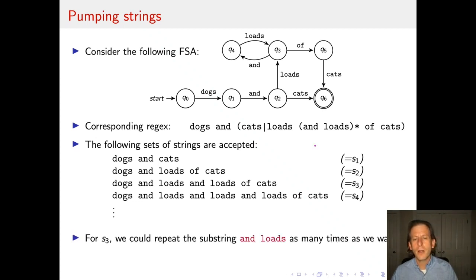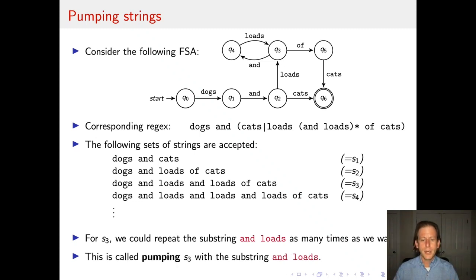And I want to note that I'll call that third sentence in the sequence S3. And I want you to focus on this "and loads." I could repeat that substring in place as many times as I wanted. I could delete it, and I would wind up with something that is another sentence in this series, "dogs and loads of cats." I could repeat it, "dogs and loads and loads of cats," and I would wind up with a sentence which is the next sentence in the sequence, and so forth. So I could repeat it 0 times, 1 time, 2 times, as many times as I want. That is called pumping the string with the substring "and loads."